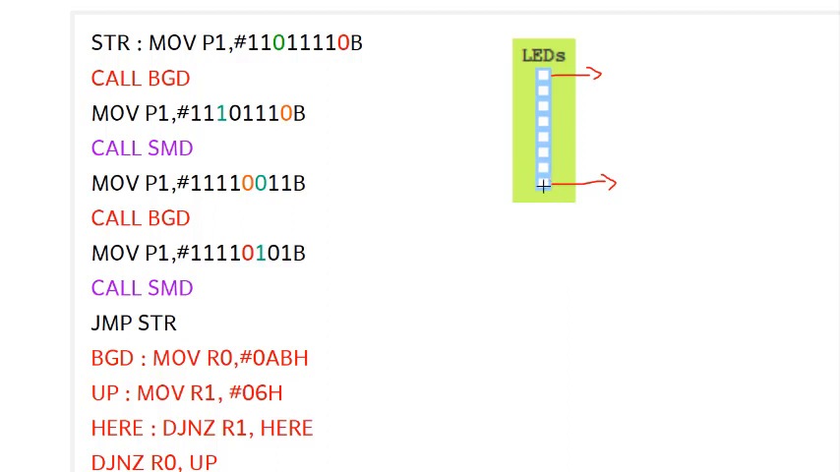Suppose we want to make this one on and all the others off. Then the input should be 0, and all the other 7 should be 1. So this is what we have if we want to glow only this particular LED. This should be 0, and this gives the most significant bit.